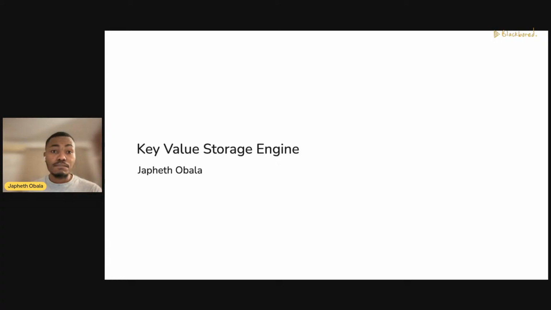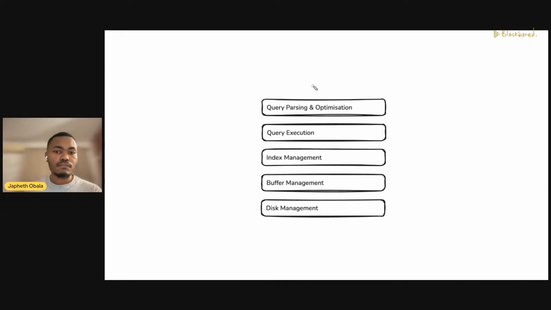So every database has a storage engine, and it's what allows the database to actually store data on the drive. But before we get to that, databases have several components.